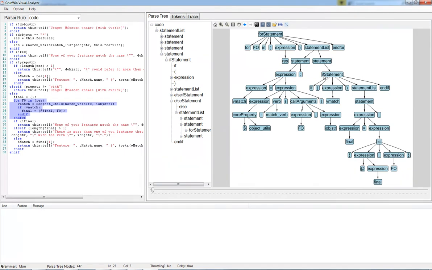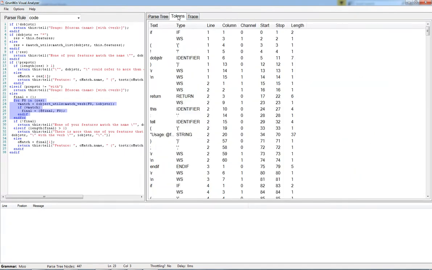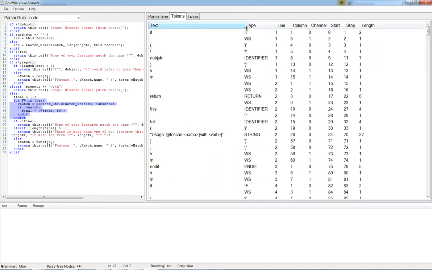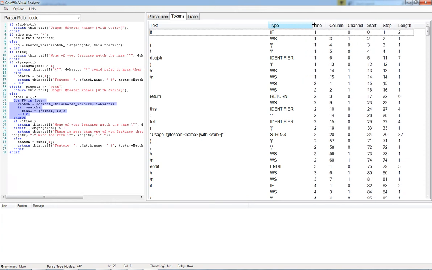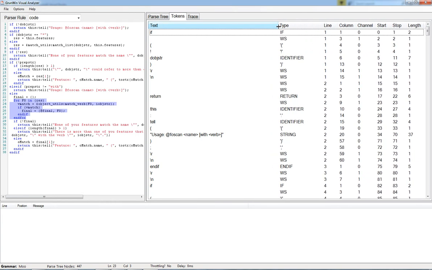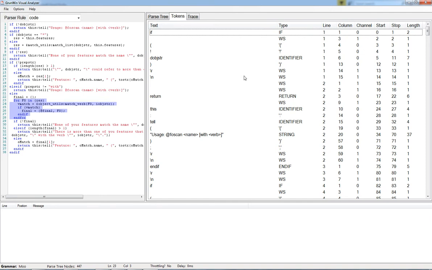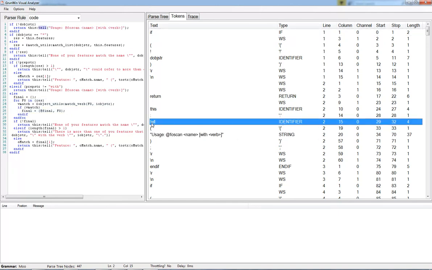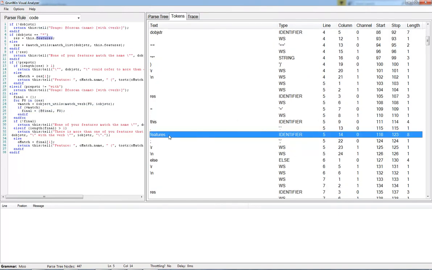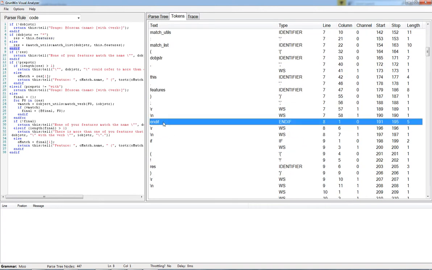Now let's move on to the Tokens tab. You can see this tab displays a list of all the tokens from the source text with various pieces of information about the token. Let's just go ahead and stretch that out a little bit. You can click on any token in this list to select the source code in the editor that corresponds to the token. Pretty straightforward.